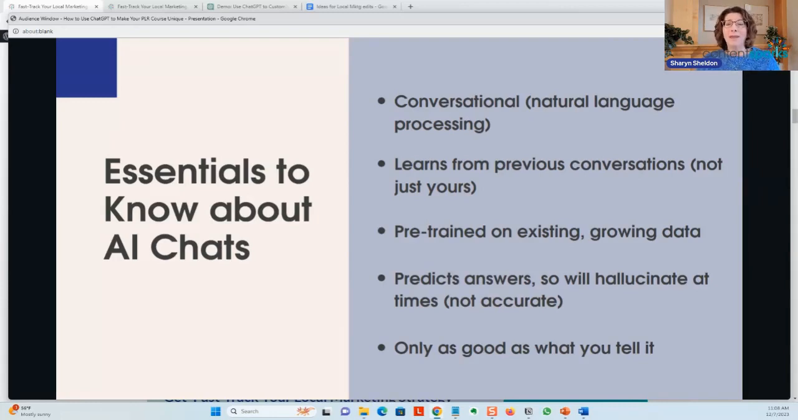The other problem with it predicting is that it will hallucinate. If you haven't heard that word before, what that means is it will make things up. It wants to create an answer for you, and it will just pull in various things from existing data and make something up. So it's not accurate, even when it's accessing the web.